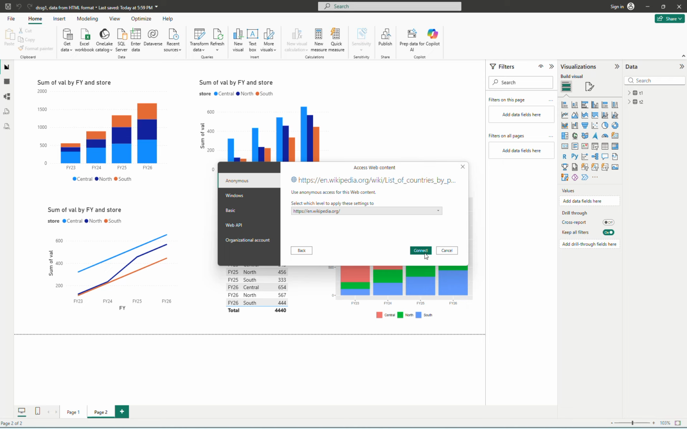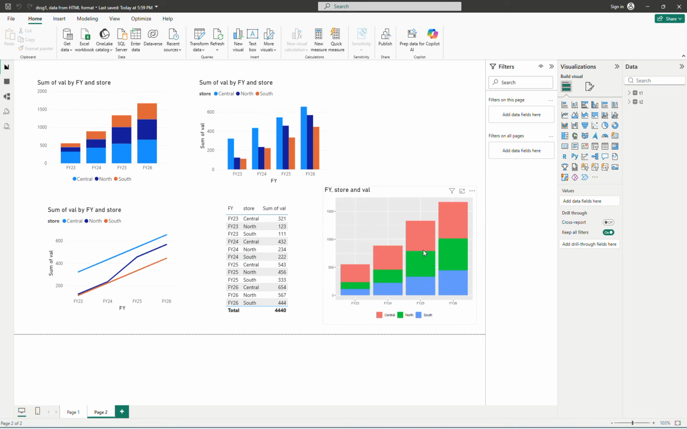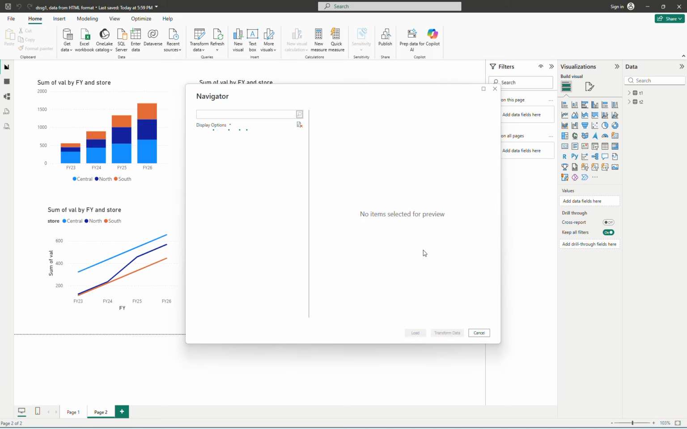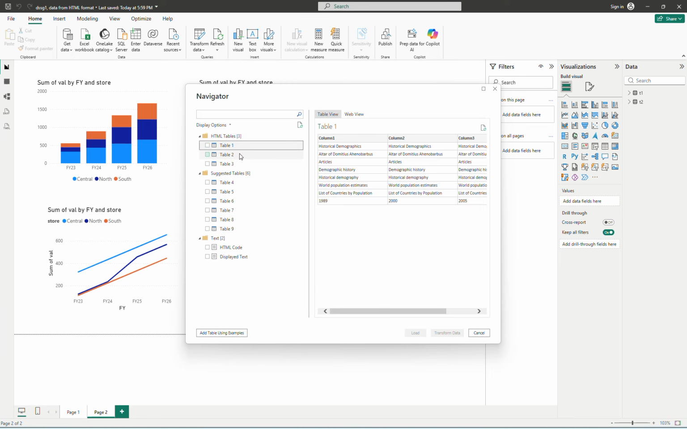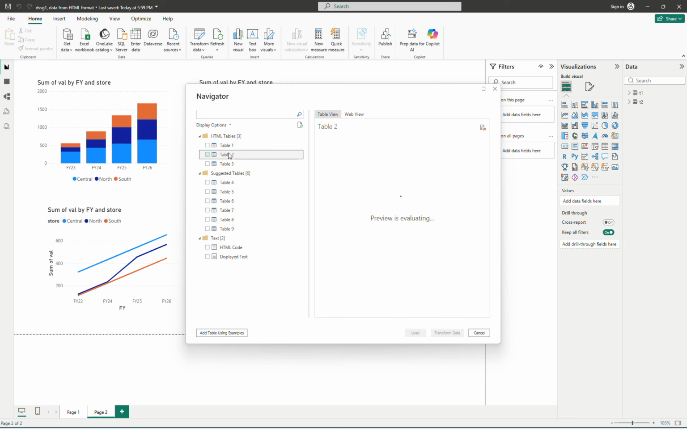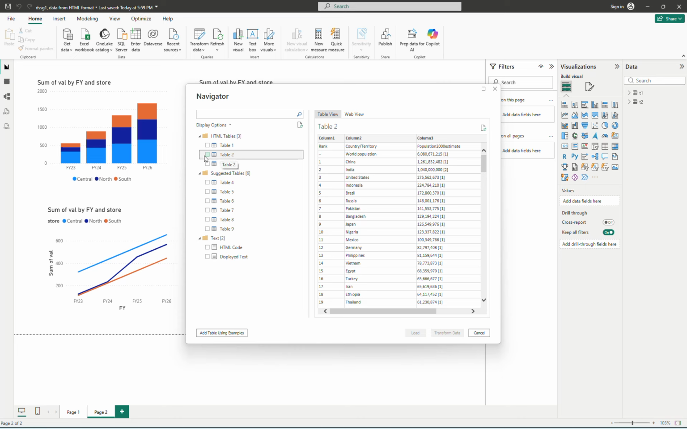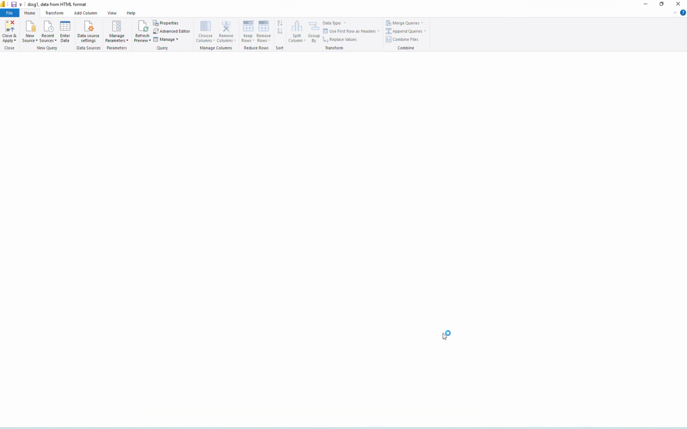It will ask me for the credential, because sometimes the online website actually needs a login password, but this one, because Wikipedia is open to the public, you don't need a password or anything. So this one has three tables inside. Actually, it has more than three, but we only need number two. So I will select number two here, and then I will transform the data, because I think there's something not very clean about the data.